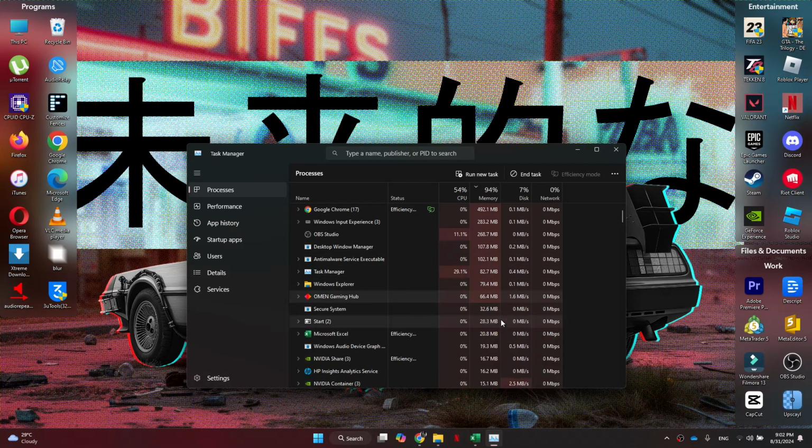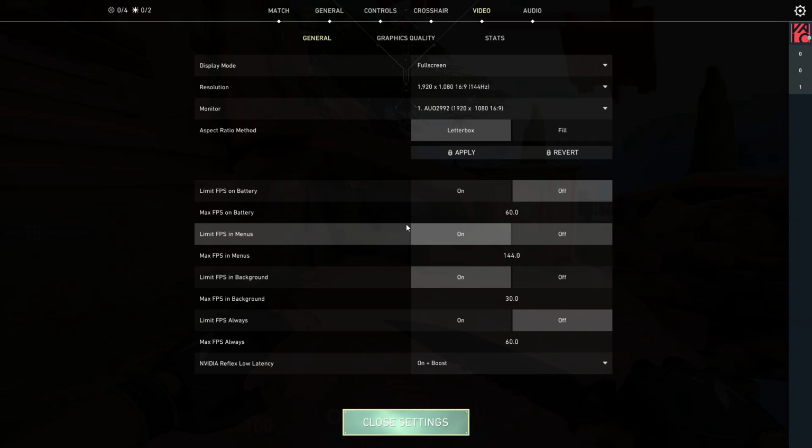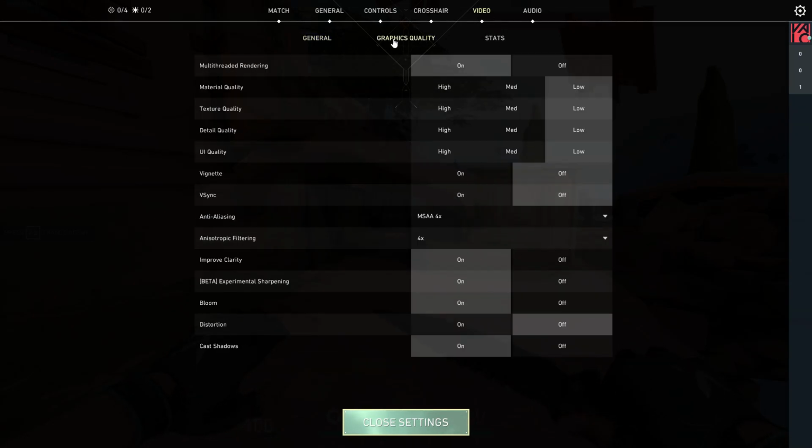In order to change the in-game settings, make sure to open the Valorant app. After that, press the Escape key and access graphics. Here, set everything to low and then click on the Close button to save the changes.